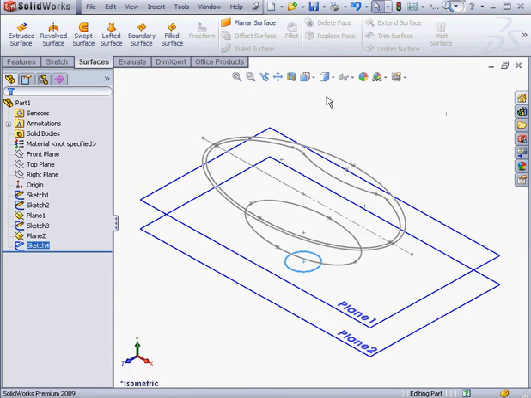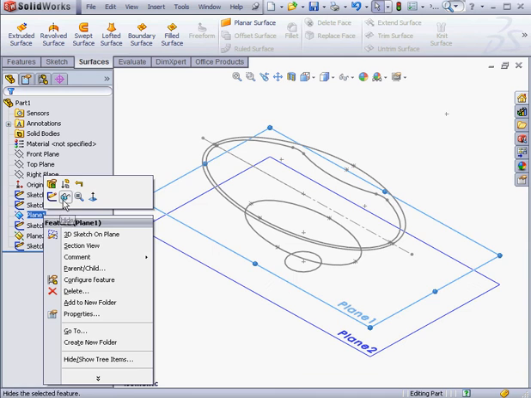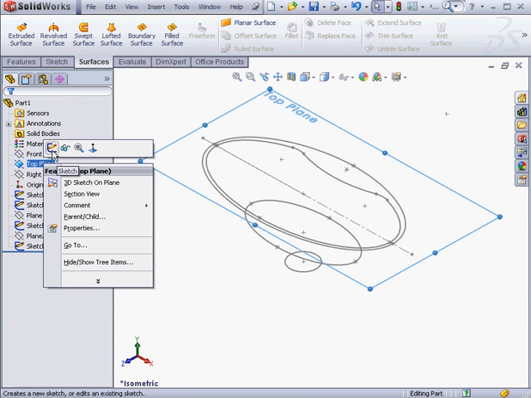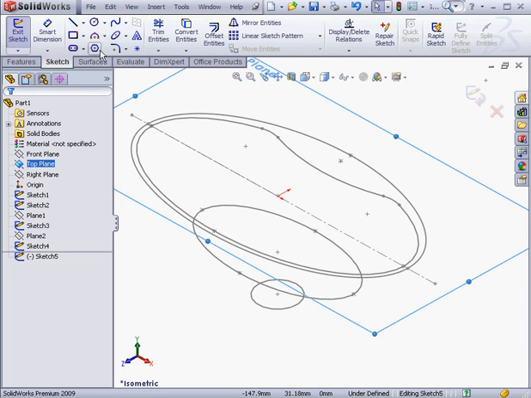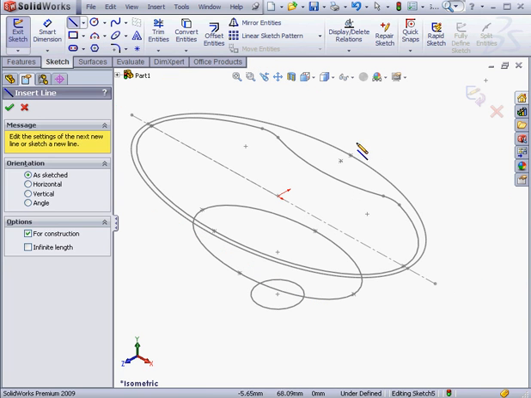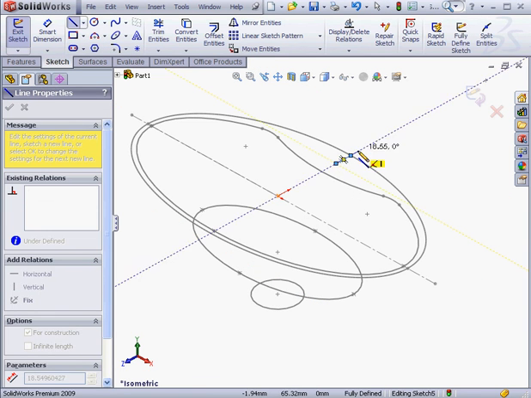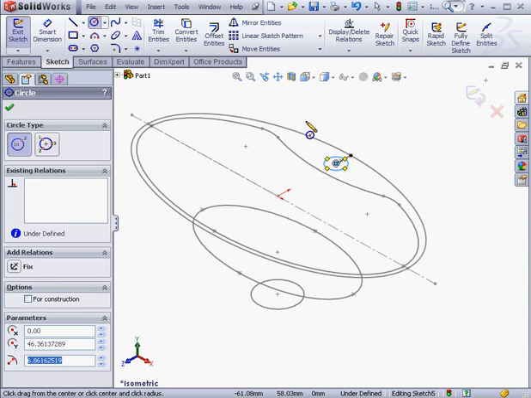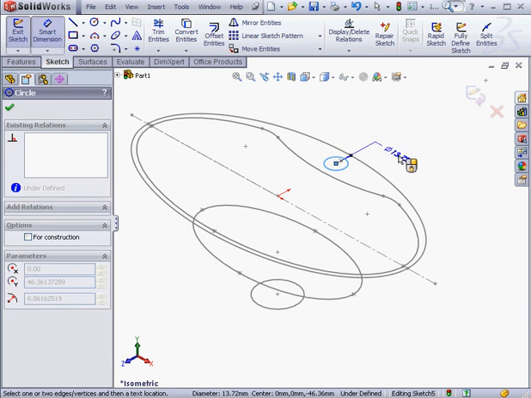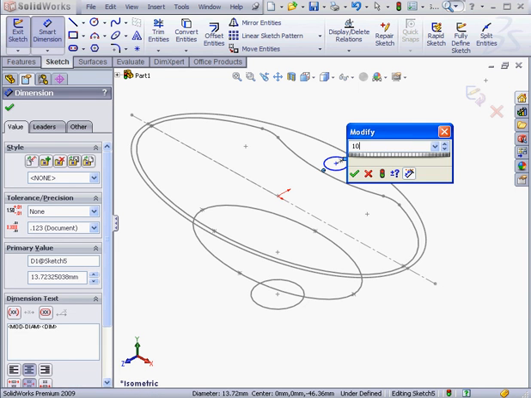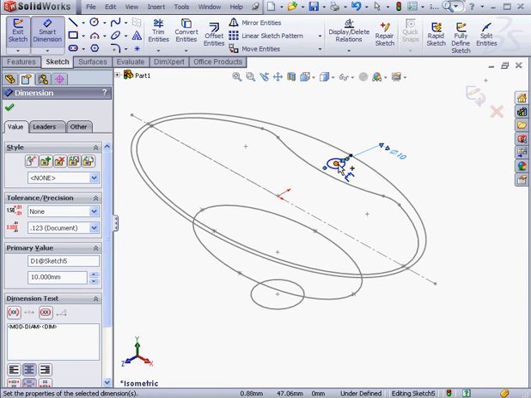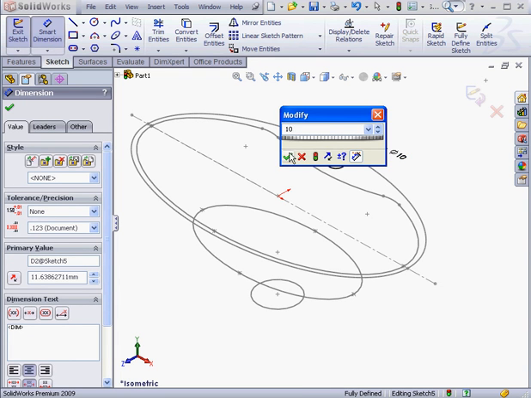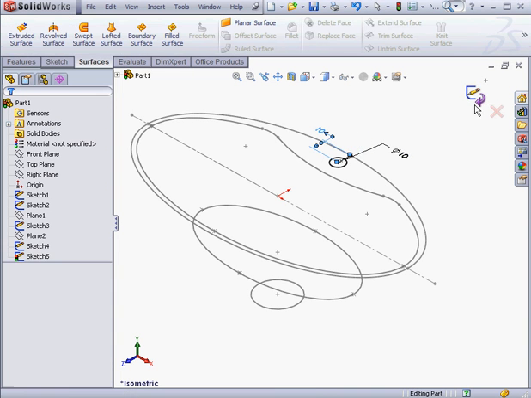Hide planes 1 and 2 now. Now I'm going to create a hole for the funnel's handle. Let's start with a construction line. And a circle. Give the circle a 10 millimeter diameter. And this distance will also be 10 millimeters. Let's exit the sketch.